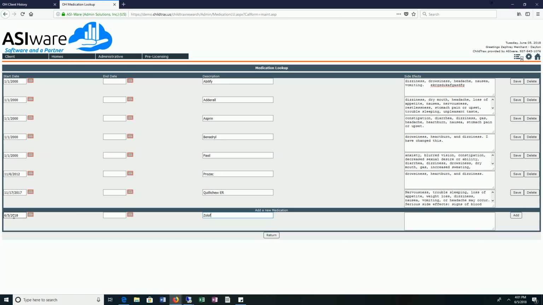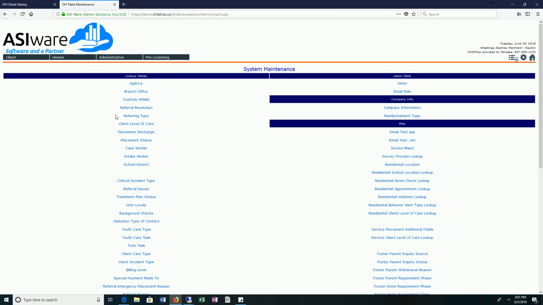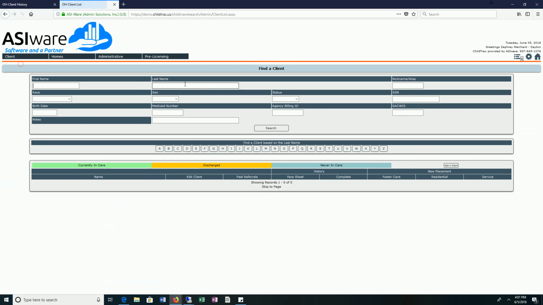For this one, we'll just add Zoloft. I've already copied the side effects for this, so I'm just going to paste them in here. As you can see, it is in here. Then I'm going to click the Add button. When I click the Add button, the page will refresh, and we can see my new addition right here at the bottom of the screen. Now I can either click Return, or I can go find a client in the system and look to see if my medication is now there.